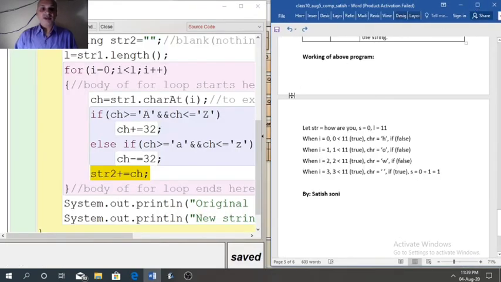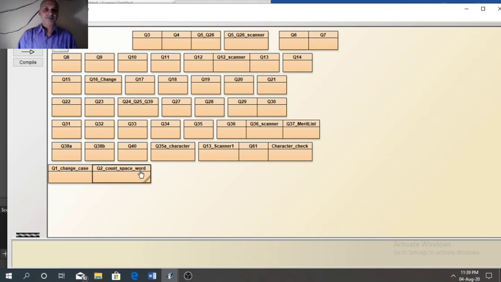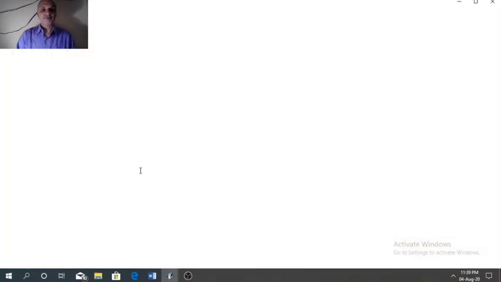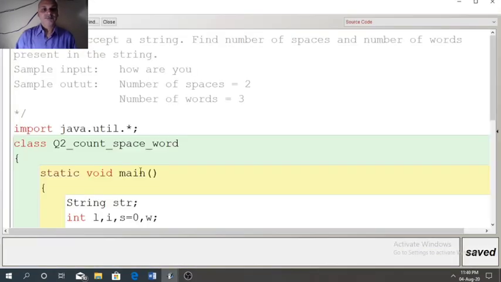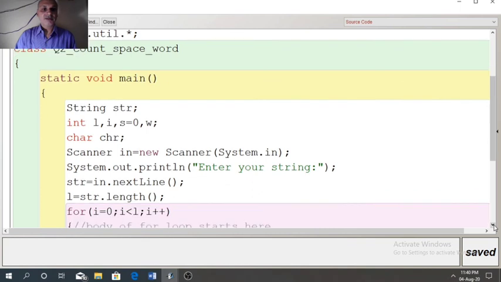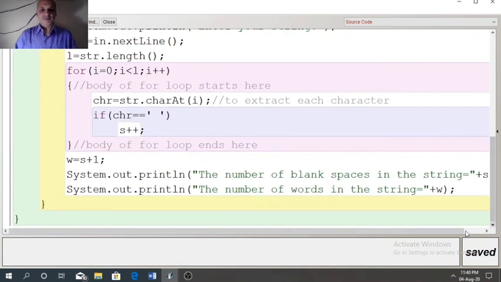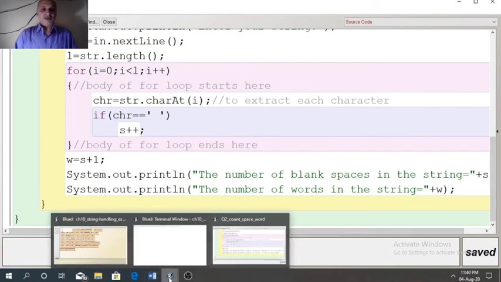So let us minimize it. Now first we will see the program here. Just now I have explained the whole program to you. Same program is here. So let us see the result.